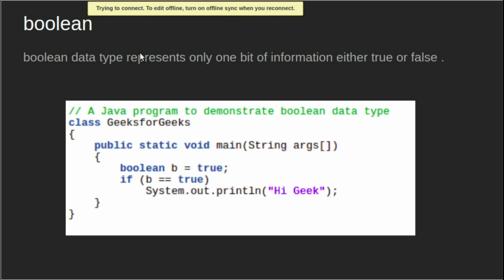Boolean data type represents only one bit of information, either true or false. Boolean is defined like this in Java. Here, b is the identifier for the boolean data. We initialize it with true. If b is equal to true, then we will print hi geek. As we have set our value as true here, the statement is true. Thus, it would print hi geek.